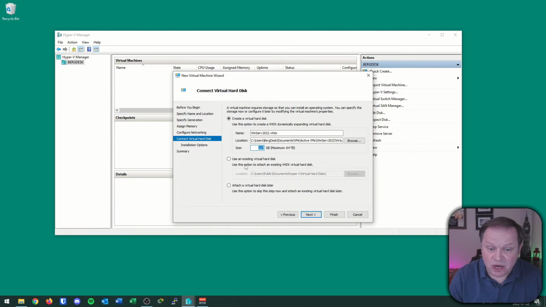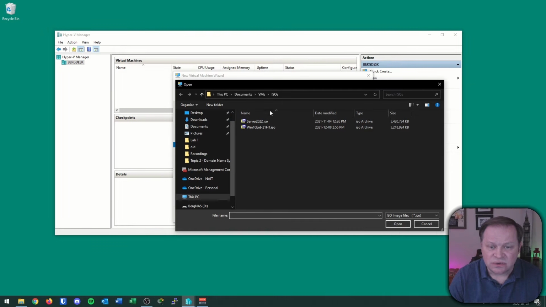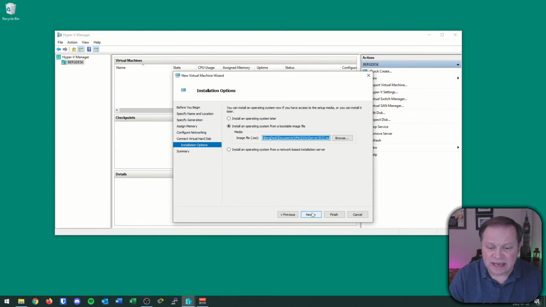You'll see I also have options of importing my own virtual hard disk or attaching a hard disk later. We'll cover these off in different videos and different scenarios that we build when we practice our server administration, but for now, I'm going to stick with the default. Next, again, I get a chance to install the operating system later or from a bootable image file. This is where I want to grab that ISO image that I downloaded from the evaluation center. I'm going to select that option, browse to it. You'll see that it's stored in a folder in my documents folder called VMs ISO Server 2022. I'm going to click that, hit next.